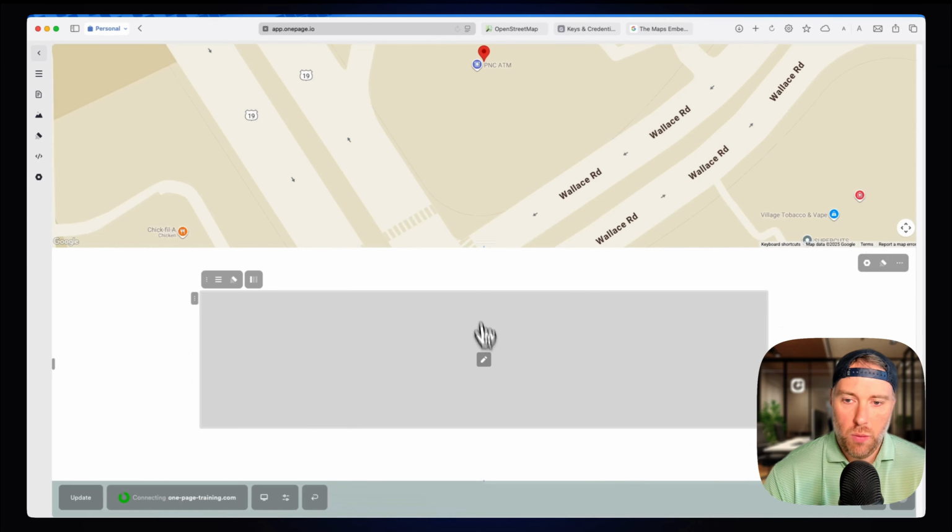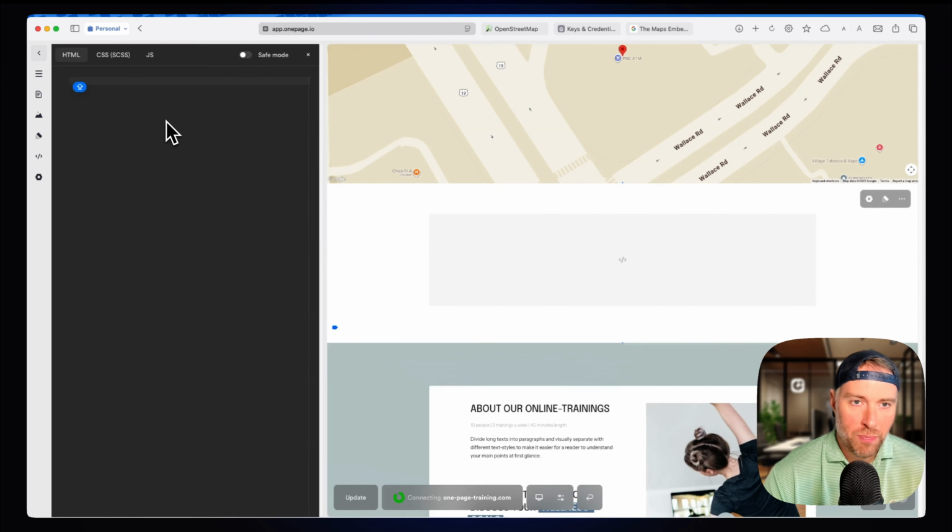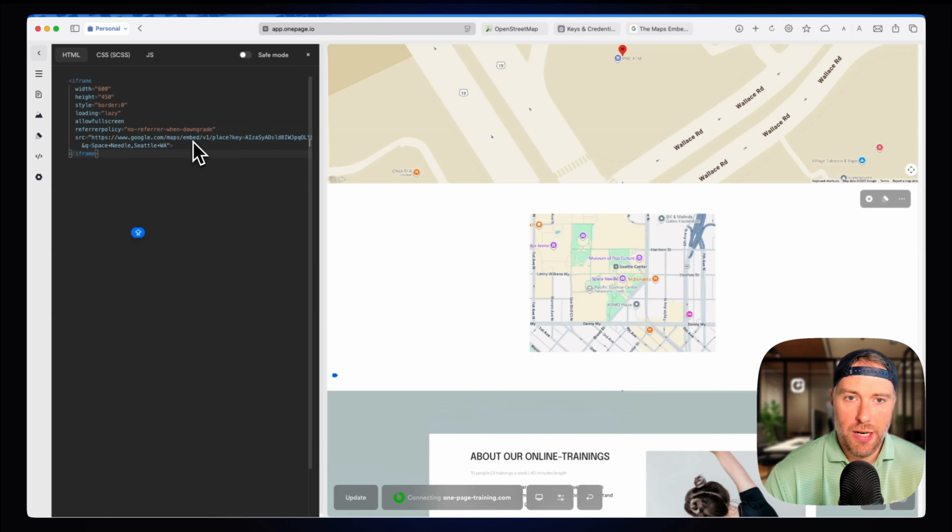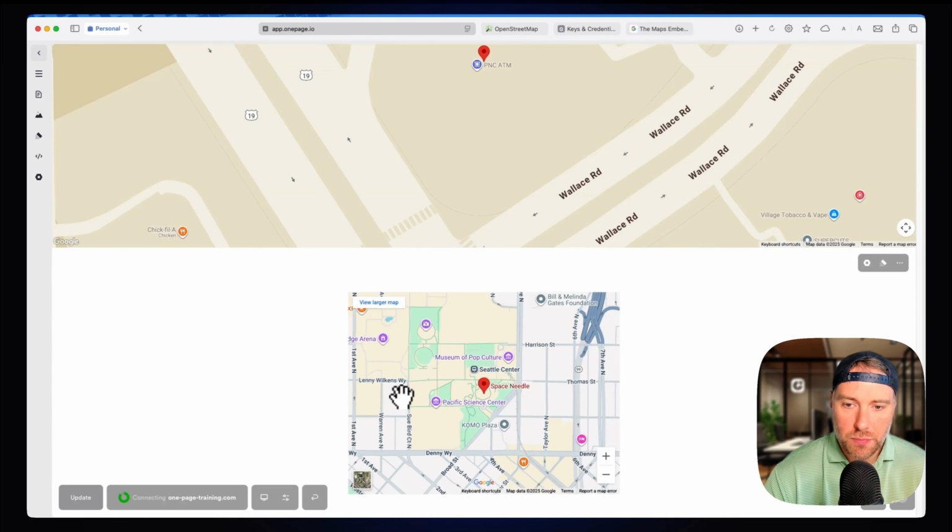I can head back over to our Onepage. I can click into the code block and paste this in here. Now we can see our map showing on the page. Since this is custom code, we can come in here. We can edit the code. We can make it bigger.